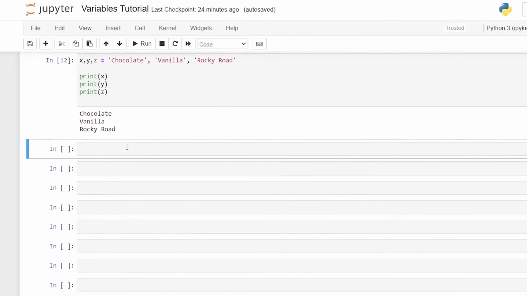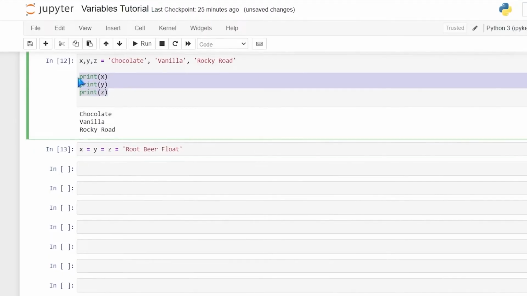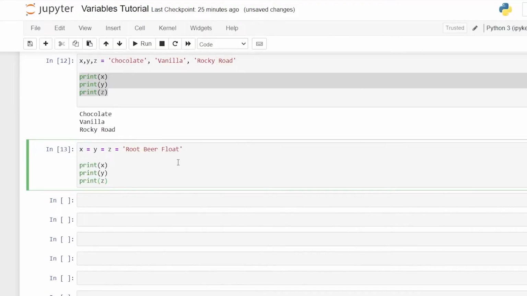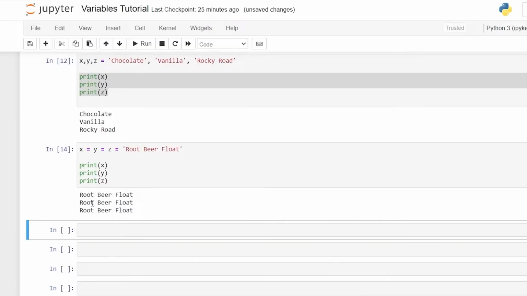We can also assign multiple variables to one value. And we can do this by saying x is equal to y is equal to z is equal to, and we can put whatever we would like. Let's do root beer float. Then we'll come back up here. We'll copy this. And let's print off our x, our y, and z. And they are all the exact same.